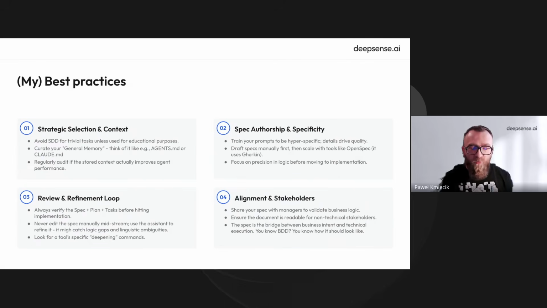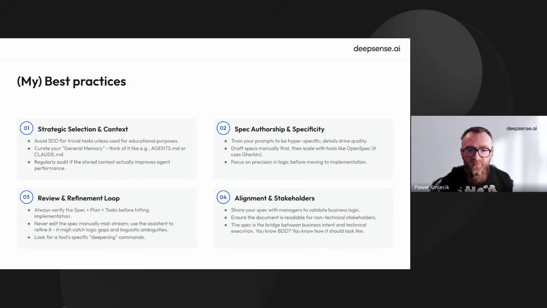And the last thing is you should share your specifications with managers or maybe with your product owner, just to check if it is readable by a normal standard human being. It's also worth remembering that specifications were meant to close the gap between the business and the engineering. And you probably know this approach, for example, from behavior-driven development, when similar specifications are created.